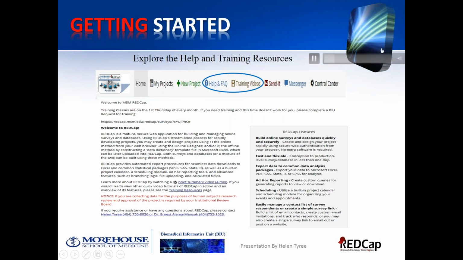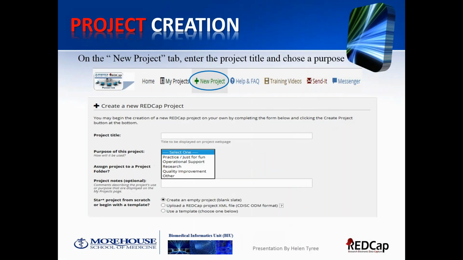And this is getting started. In this particular area here, this is what you'll see every time you pull up REDCap. The help and FAQ is basically an area where Vanderbilt is building on it, and they're making it a little bit more user-friendly for you.